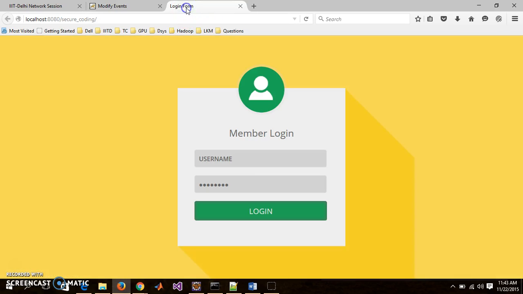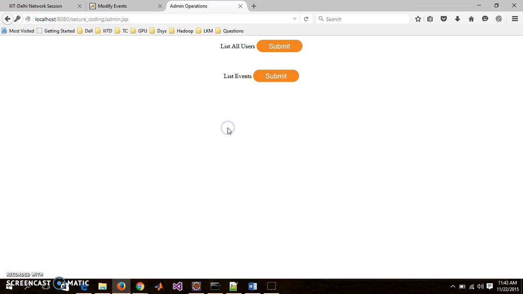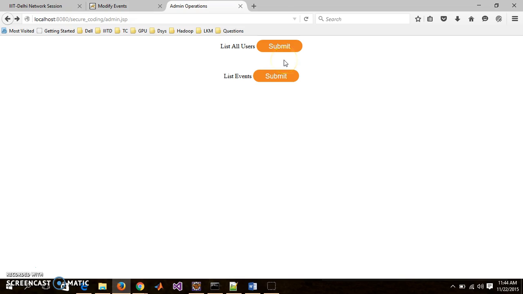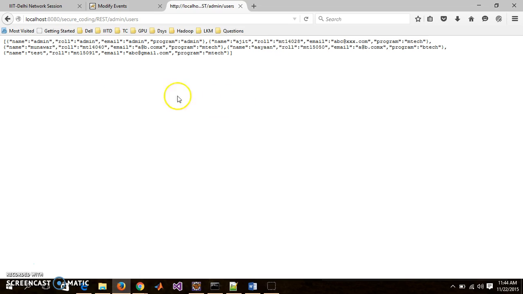There is also the concept of the admin user. If we go ahead and log in using the admin user, we get a different pane. We see that there are two operations that an admin user can perform. List all events is a similar kind of operation to what I just showed you related to the students section. Now, list all users. Admin is also able to list all the users that are present in the system. Go ahead and submit. These are the users that are currently present in the system, and admin is able to list all of them.